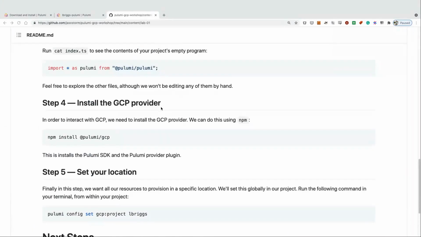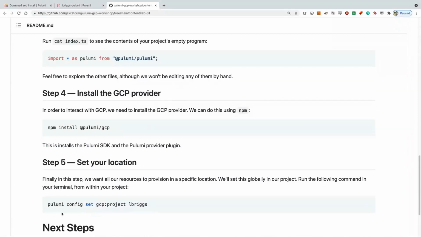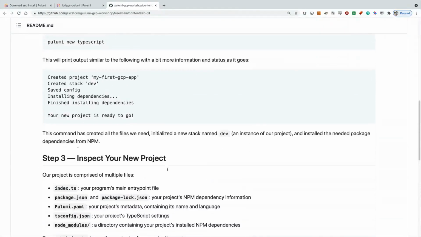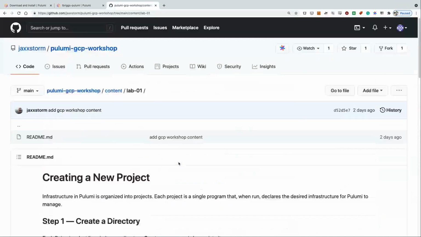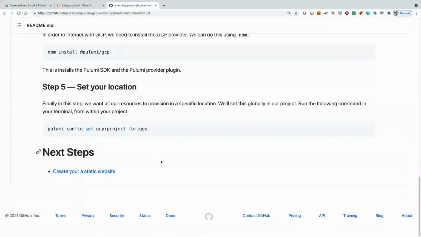And that's the end of the first lab. The first lab is just getting you set up and installed, getting everything available and ready to you, making sure that you have the project set correctly, installing the GCP provider, and then we took a look around our new project and looked at all the different files in there just to verify that it's basically an NPM project. Take a quick pause there, make sure everybody's up to date.